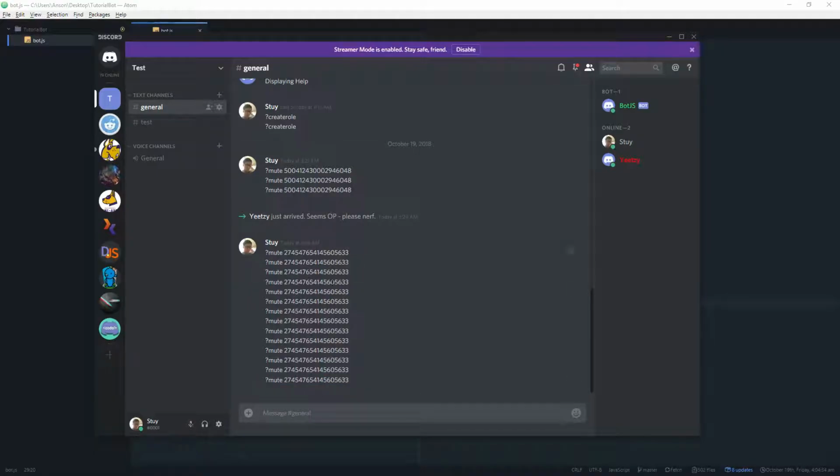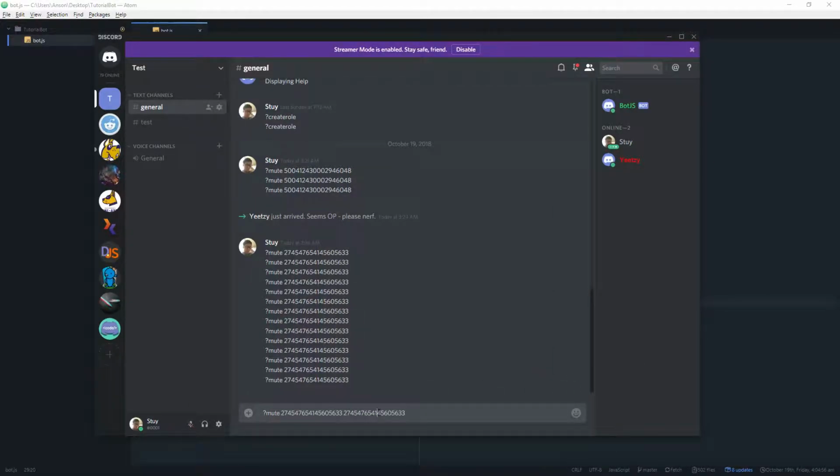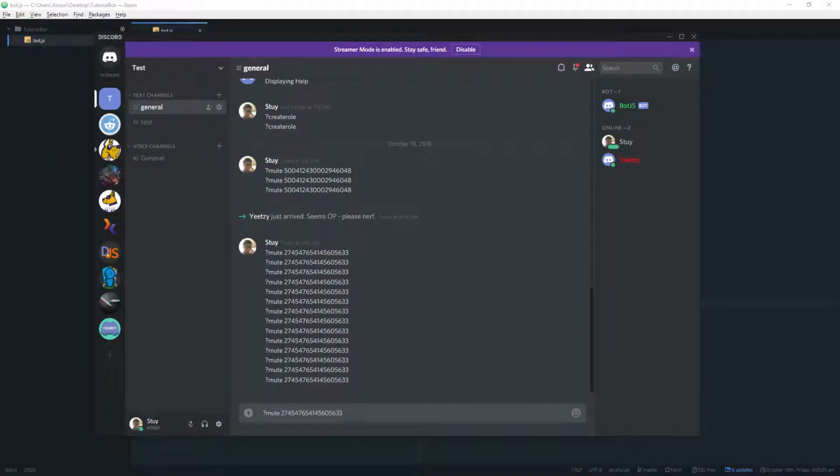So, okay, what we're going to do, as the moderator or admin, you're going to enter a command called mute, right? And then you're going to pass in the user's user ID, right? Every user on Discord has a unique user ID, right? And you can get it by just right-clicking their name and clicking copy ID, and if you paste it, you'll see that that's going to be this long number which is their ID. Okay, really simple.